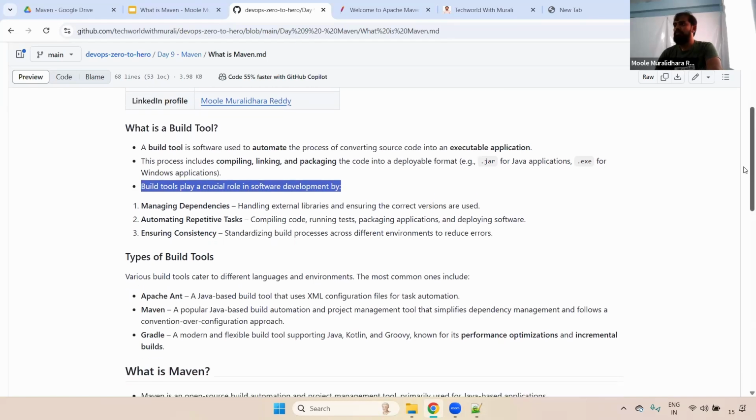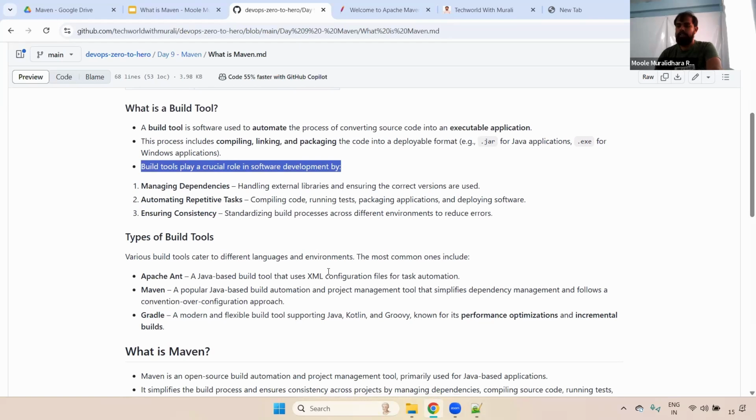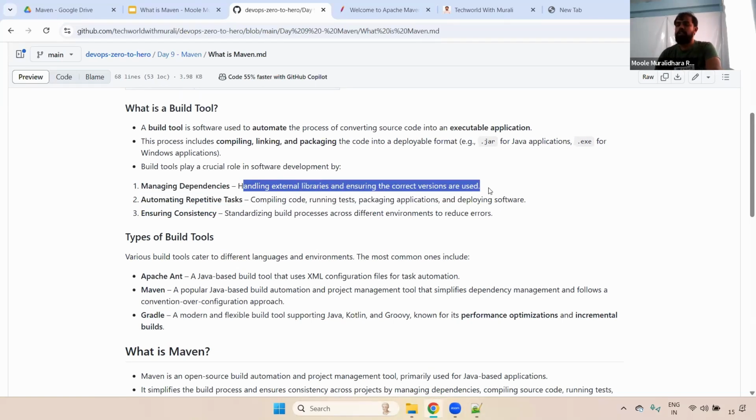Next, build tools play a major, crucial role in software development, if you are using, for example, a Java-based application. Here you can see that the build tool manages dependencies. For example, if you have any external libraries, it ensures the correct versions are used.